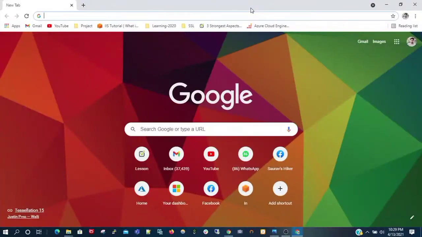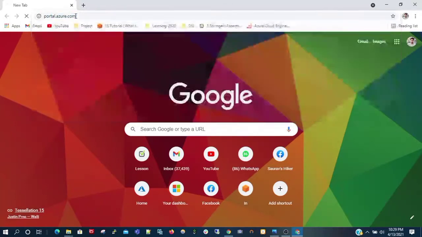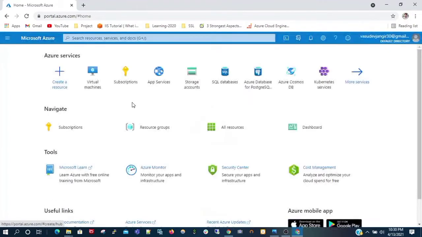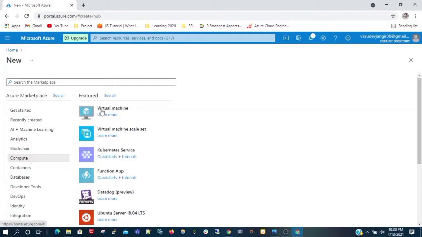Now we have opened Google Chrome and we need to type portal.azure.com. Now the Azure portal has been opened. There are multiple ways to create a VM on Azure portal. You can simply click on Virtual Machine, or you can click on Create a resource. Now I'm clicking on Create a resource. Now we will click on Compute, then click on Virtual Machine.